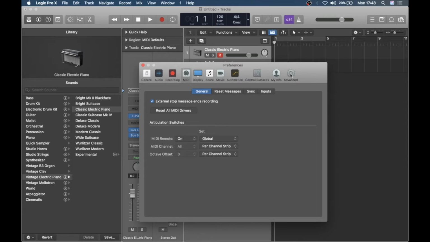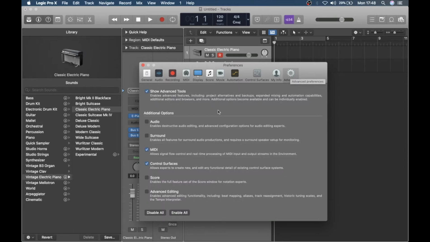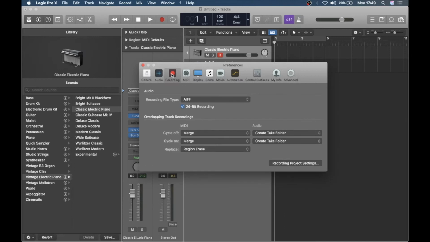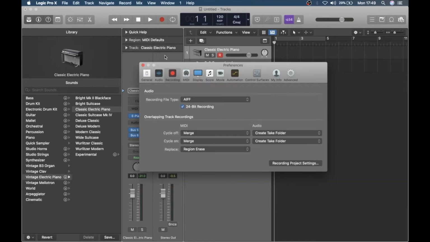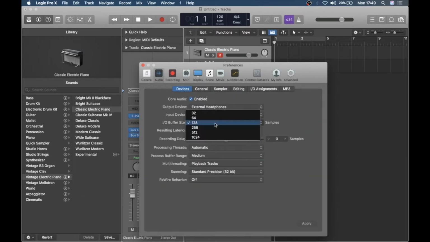Next, you want to go to Advanced at the top here and make sure that MIDI and control surfaces are both checked. After this, you want to go to Recording. We're going to go to Recording Project Settings here and make sure that Auto Demix by Channel if multi-track recording is set to On. This allows you to split the tracks by MIDI channel. So you can close this window, and finally you want to go to the Audio tab and make sure that the buffer size here is set to 128 or below in order to reduce any latency.